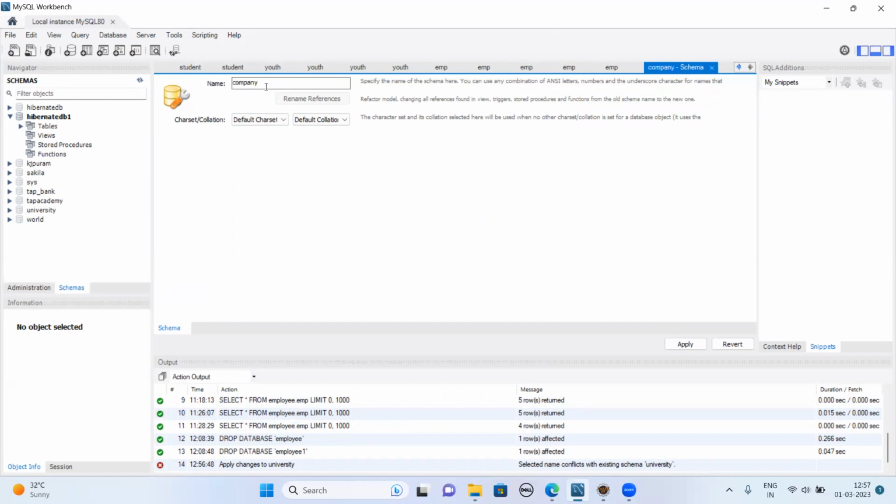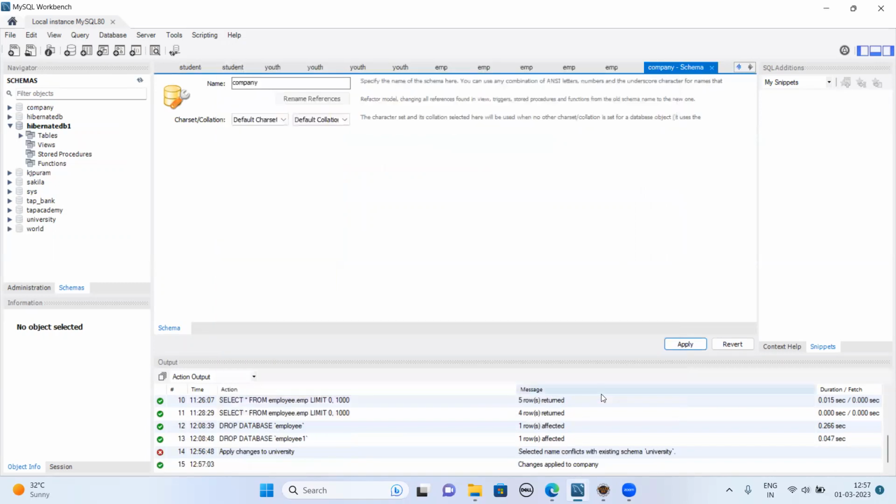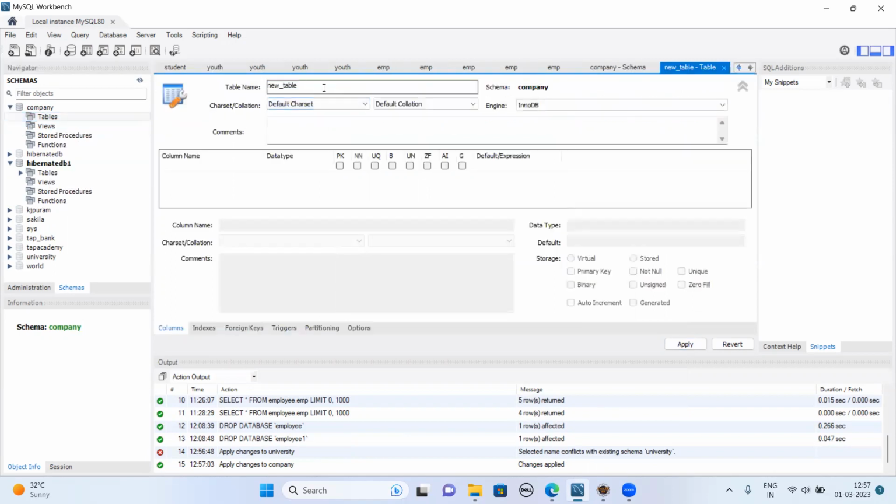Sir, we have to create the company database. Suppose we create the company. You will see the company database will be created. After then you will see the table structure. Just right click on tables and create table. I will give the table name EMP and I will store the employee data.